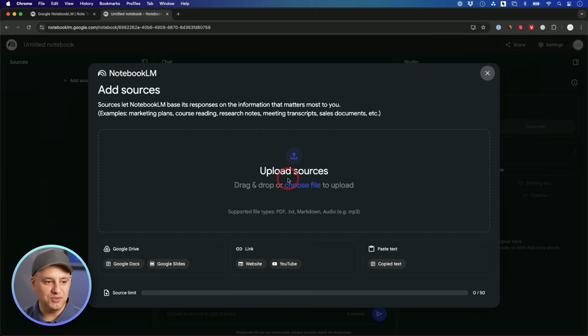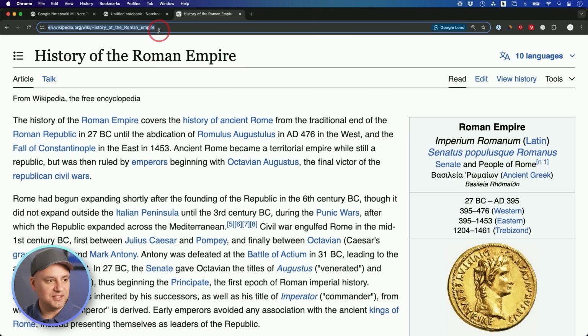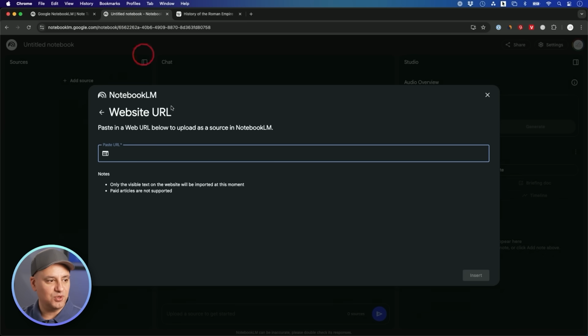Now for use case number three, let me create a new notebook. And this time I'm gonna use a different source. So let's go to a website. So down here, you could add a link. I'm gonna go ahead and add a website link. I'm gonna take this link from Wikipedia here and we'll go back to our notebook and we'll paste it over here. And I'm gonna insert that as a source.